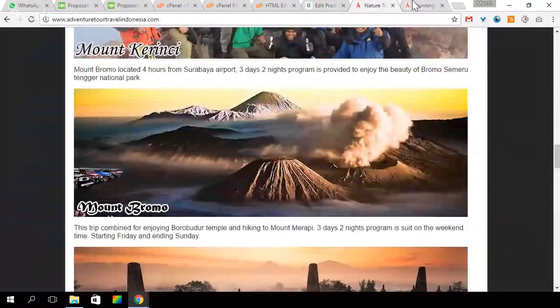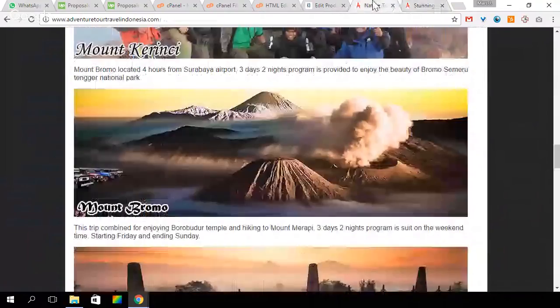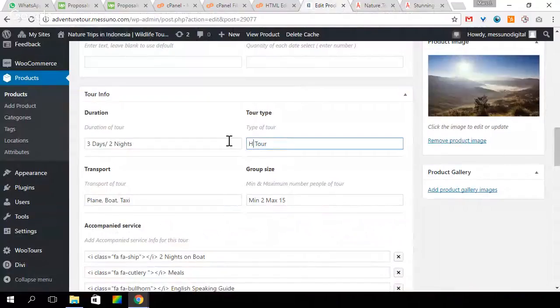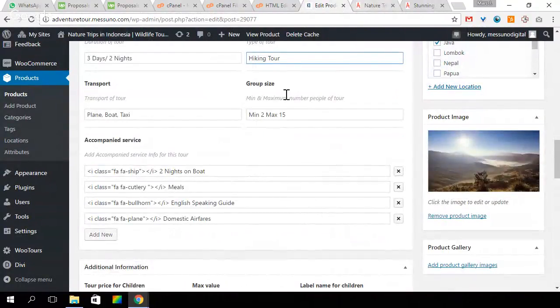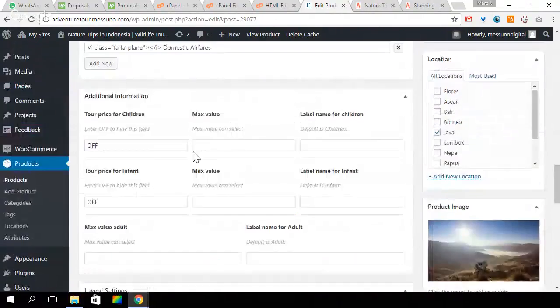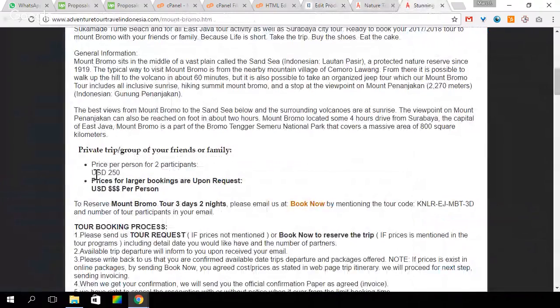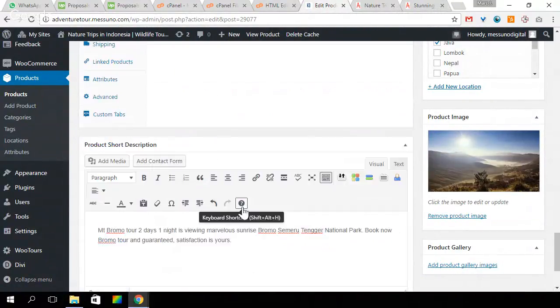So this, 3 days, 2 nights, we don't have to change anything. So here it's a hiking tour. And then for the minimum is 2 people. So we saw before. Here we're gonna just change the price, which is here 250. And then we're gonna keep it like that.